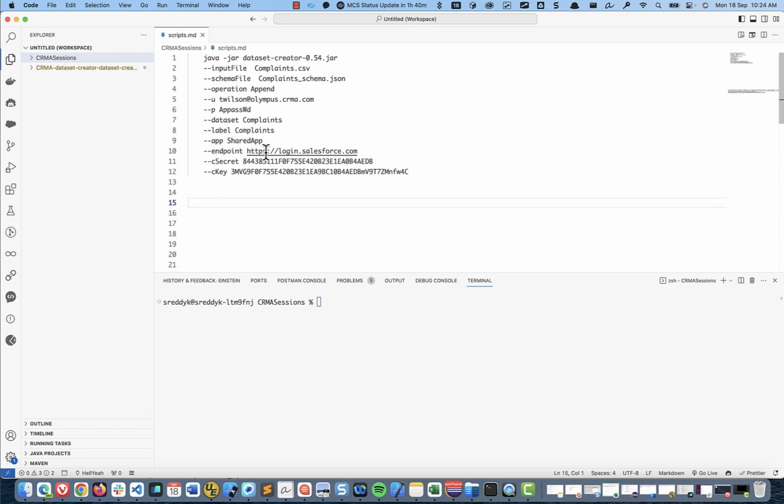And the endpoint, whether it is a sandbox or a production, depends upon your instance. You'll have to give login or test.salesforce.com. And these are the two important things: client secret and client ID. So in order to communicate with the Salesforce application, we will be creating the connected app. So through the connected app, we will be utilizing this REST client to load the dataset.